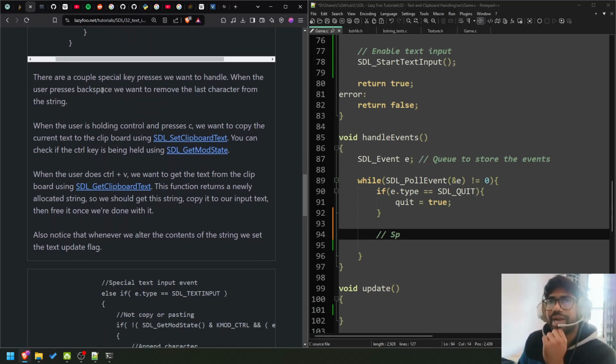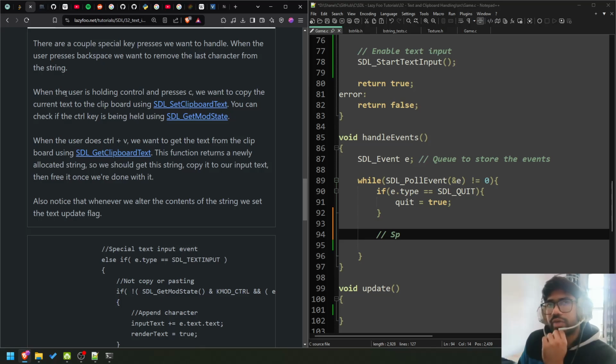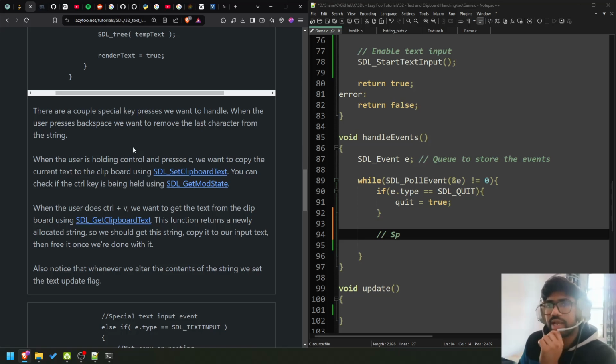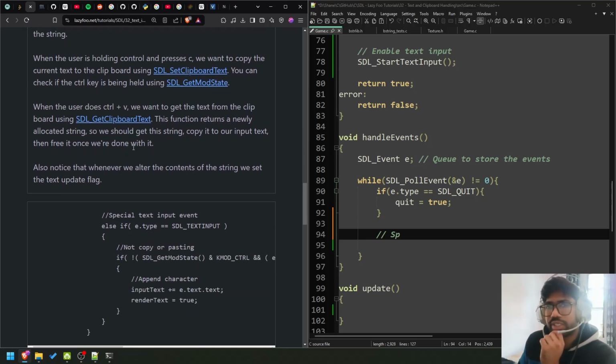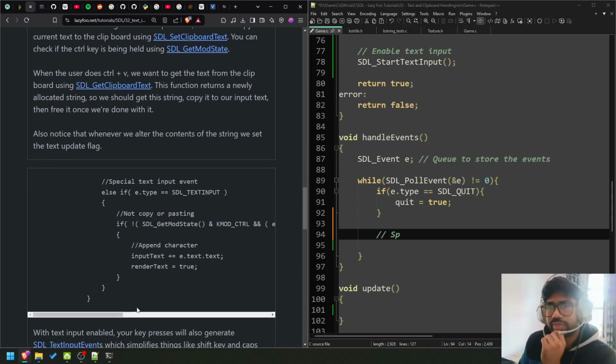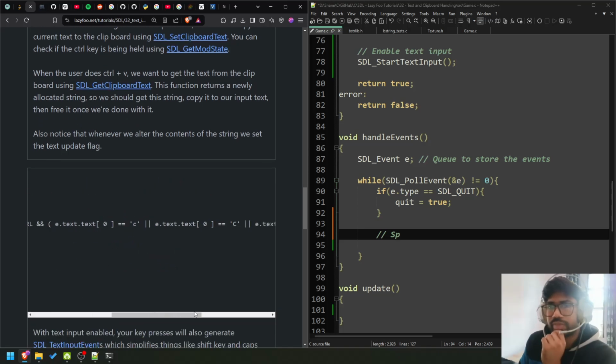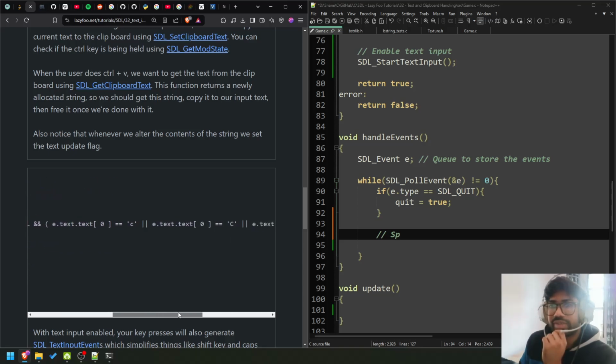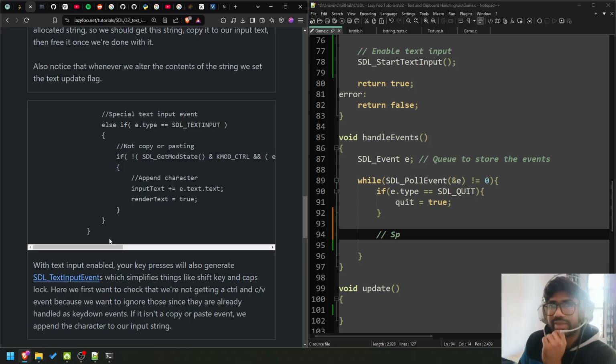Okay, there are a couple of special key presses we want to handle. When the user presses backspace, we want to remove that character from the string. When the user is holding control and C, we want to copy. The special text input event: e.text[0] equals C or V, not copy or paste.